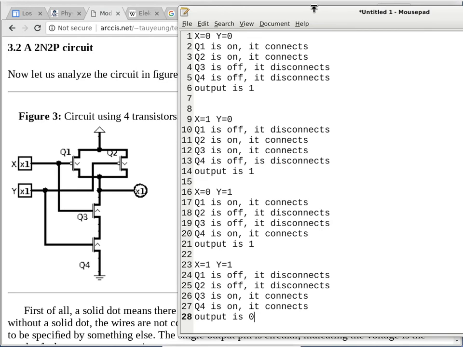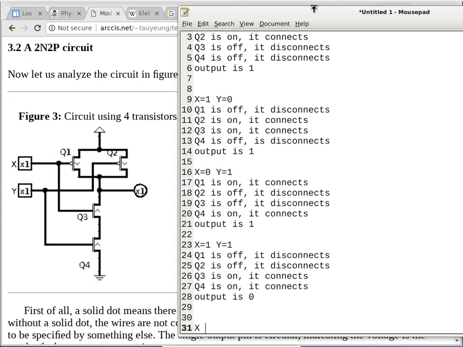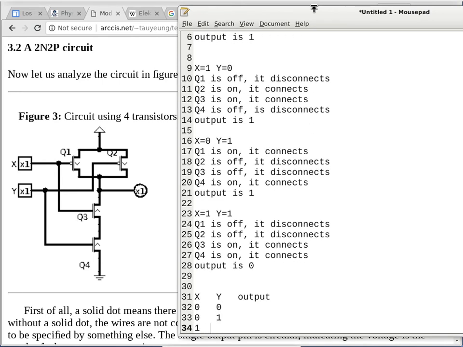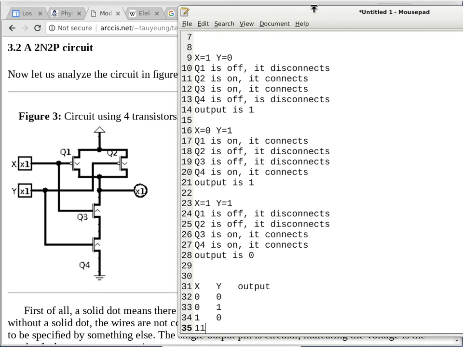So if there are no questions about this, the next thing I'll do is I'll turn this into a table. I will basically eliminate all the details. So I don't really care about Q1, Q2, Q3, or Q4. I only want to know what is X, what is Y, and what is the output. In other words, I'm looking at this as a function. I only care about what kind of parameter values will give me what kind of return value. Okay, I don't care about the implementation anymore. So we'll look at the truth table. X, Y are the inputs, and this is our output. 0, 0, 0, 1, 1, 0, and we got 1, 1.